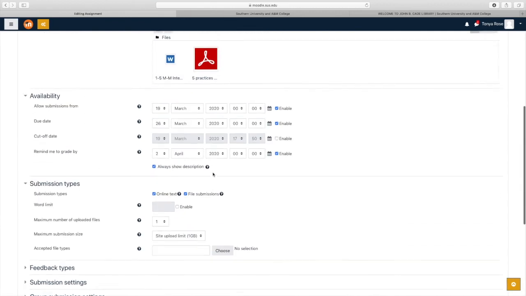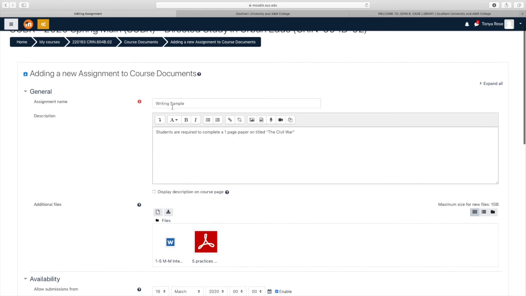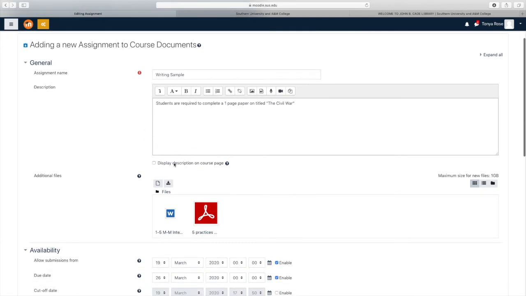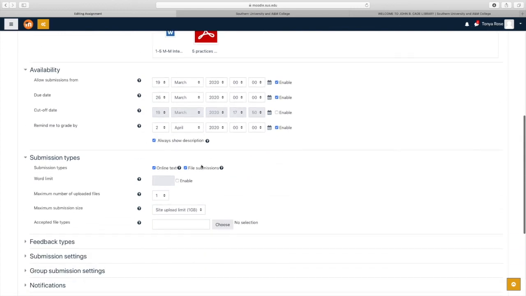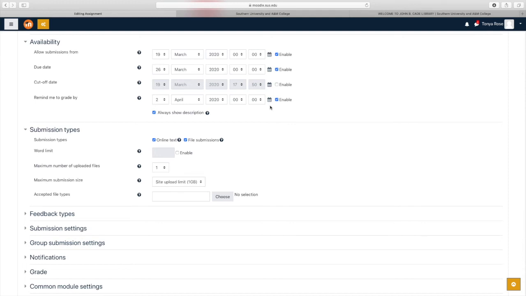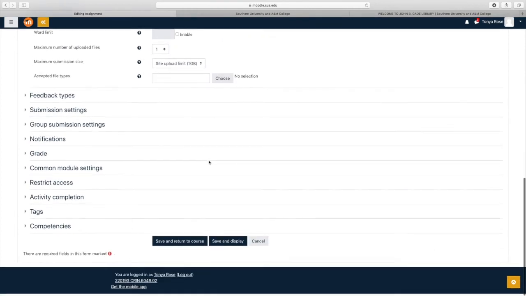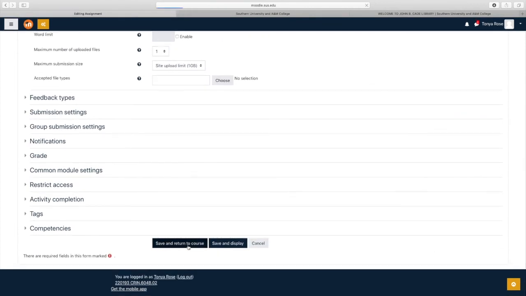And so once I've done the title, brief description, uploaded whatever worksheet I want them to work on or whatever, selected the dates that it's available, sent myself a reminder to grade, and allowed them the type of submissions that I'm looking for, which is file or online text, I'm going to click save and return to course.